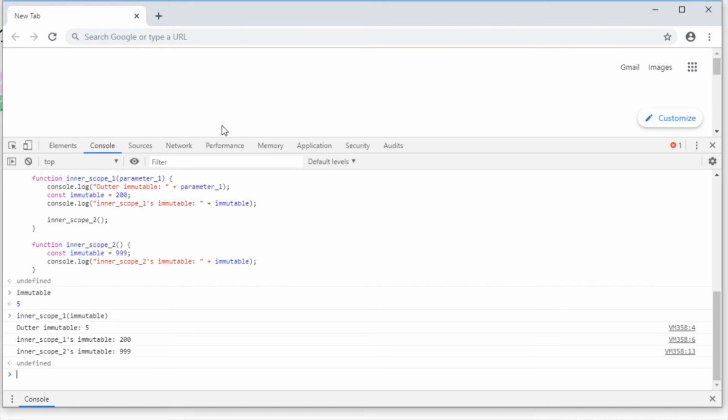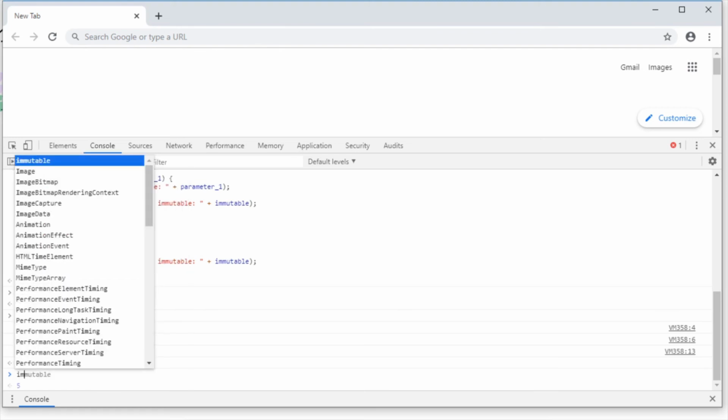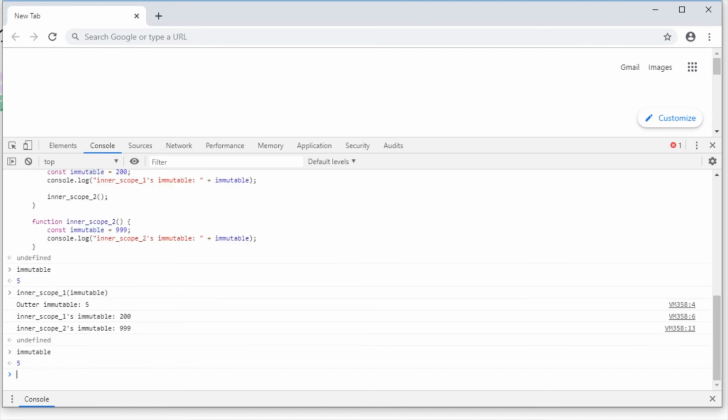If we were to say try and print out our inner scope 2's immutable in the outer scope, what we get is immutable. We get 5. And so the outer scope only knows about 5. It doesn't know about 999 or 200. So just this behavior of you can go inwards and outwards to a limit. What's the limit? The place you were born.